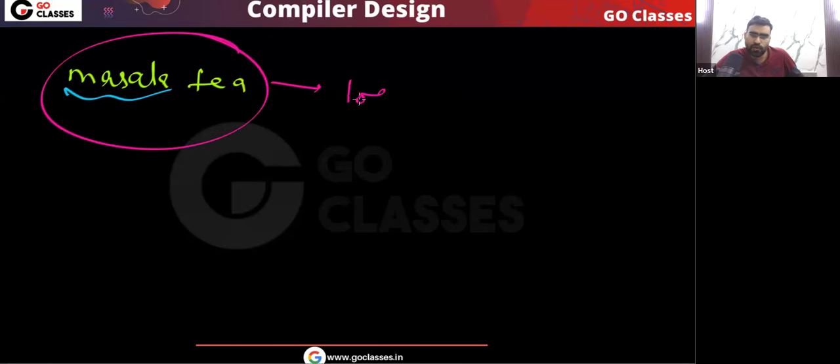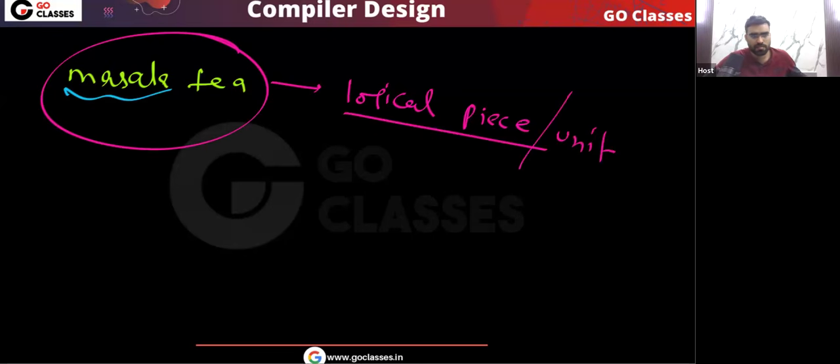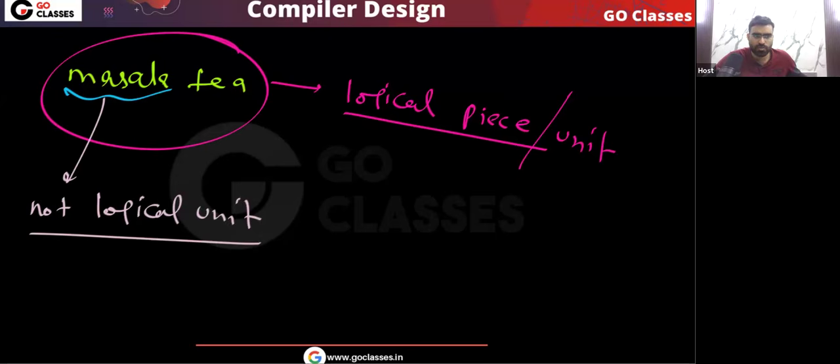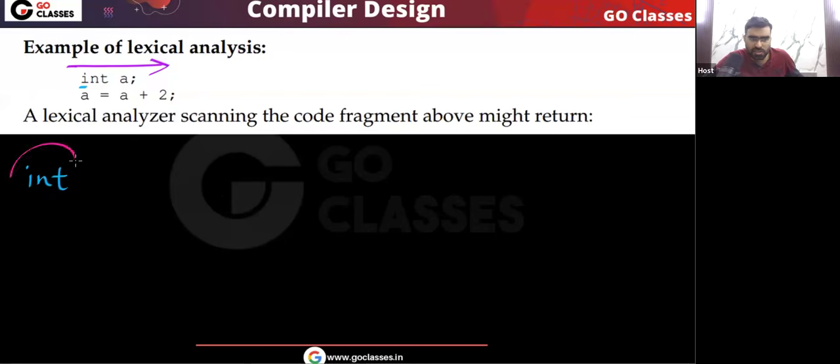For example, in the analogy of the masala tea, you can see this part is not a logical unit, right? But this complete thing is a logical unit from the cafe point of view. I can say this complete thing is a logical piece, or logical unit. But this is not a logical unit. Agree? So from the cafe point of view, very simple. This is the same idea here. You can see this is a logical unit.